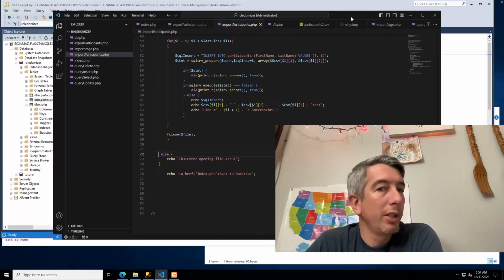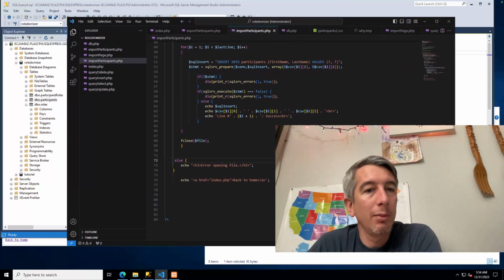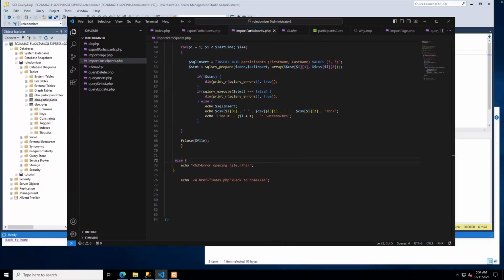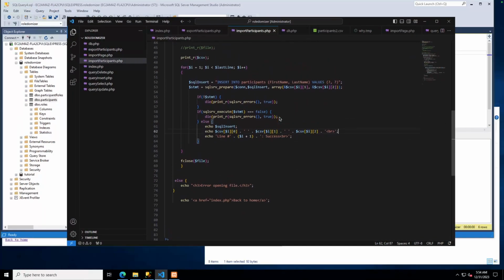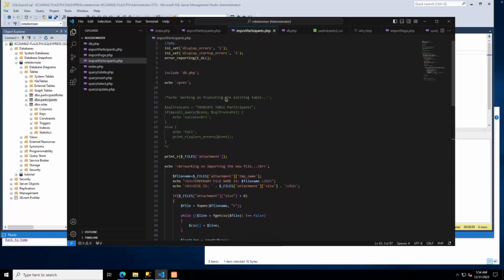So import participants.php, and let me just hide my face so you can see the code better there. Import participants actually loads a CSV file, so we'll just talk through what it does first, and then we'll make a few changes to this. We will have it truncate. So this is some error checking. That was pretty useful.